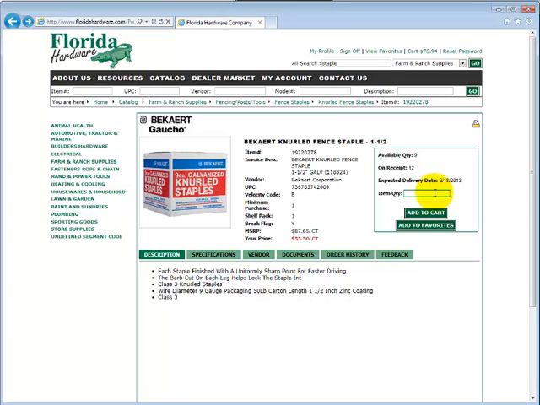Okay, for that search, we had two known items. We knew that we wanted a staple, and we knew that we wanted it in the farm and ranch department. If we knew that we wanted a Beckart staple, we could have gone up to the vendor box and typed in Beckart, but a little trick here is sometimes less is more.